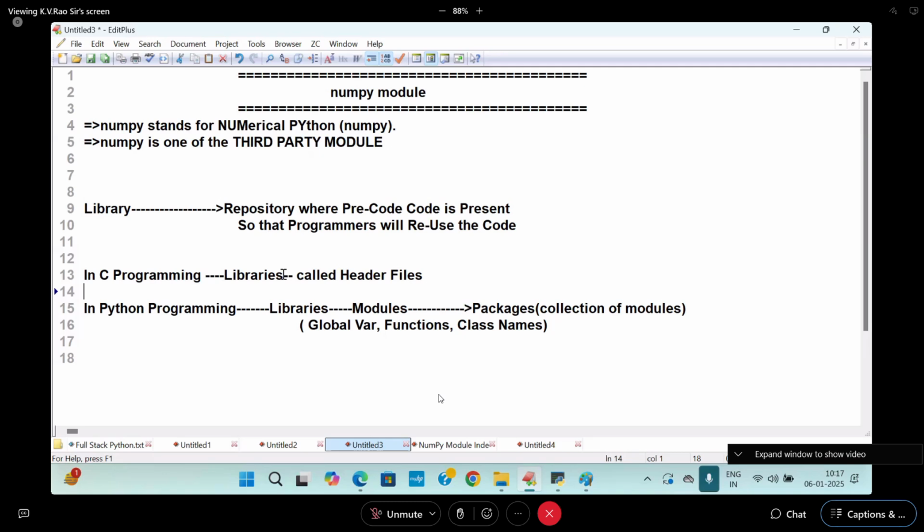In Java programming, we have what? Libraries are called what, students? Packages we can call. Java.lang, Java.util, Java.io, Java.util.concurrent, Java JSON, Java CSV. There are so many packages available.